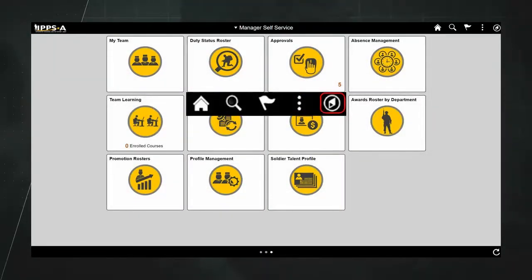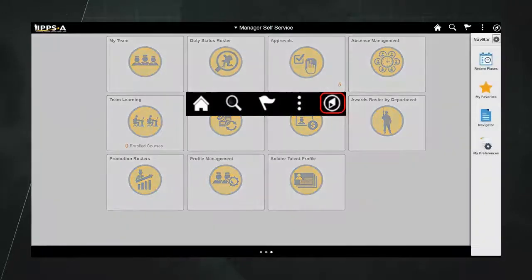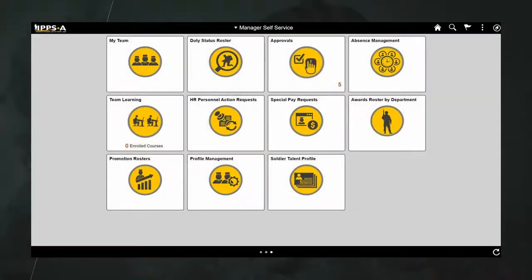Lastly, there is the navbar icon, which looks like a compass. You will use this to navigate to different areas in IPPS-A through a set of menu paths that open on the right side of the screen. Most of your navigation will be done with the tiles on your various home pages. Everything else will go through the navbar.